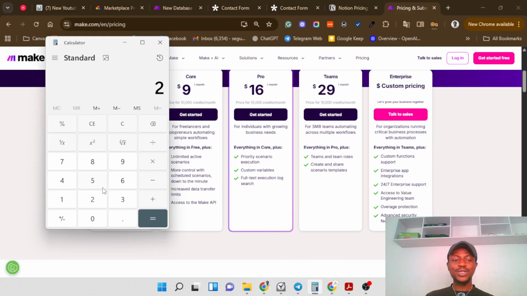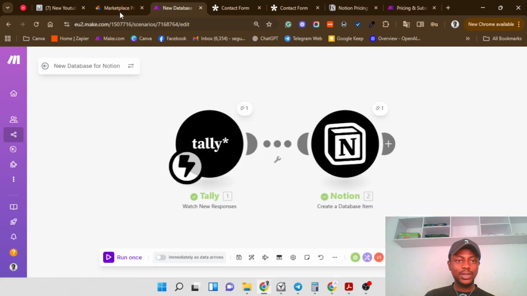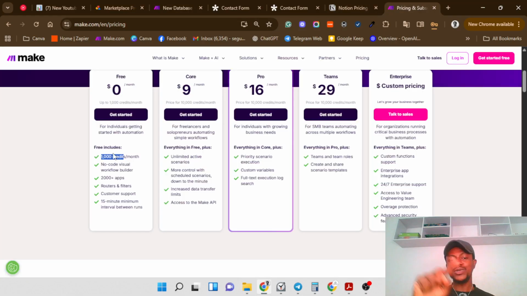So let's say you use 2 credits, and then let's say per month you get like 100 leads, right? That's like you're going to be using 200 credits in a month. And then look at something about this. The beauty about this is that this credit renews every month. So once the month has elapsed, it will go back to 1,000. So you can actually be running the system for free, that is, if you are not getting so many leads.